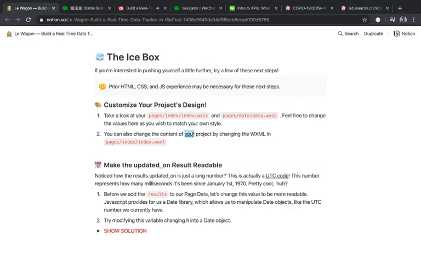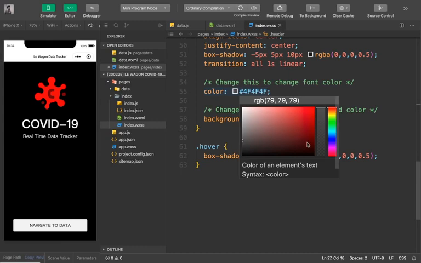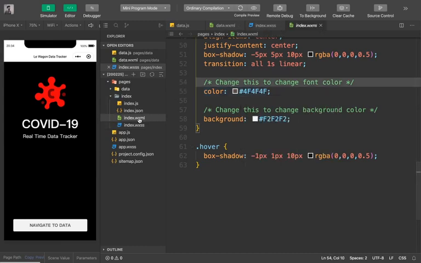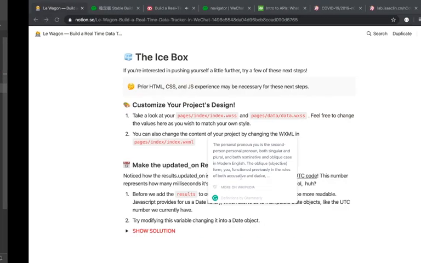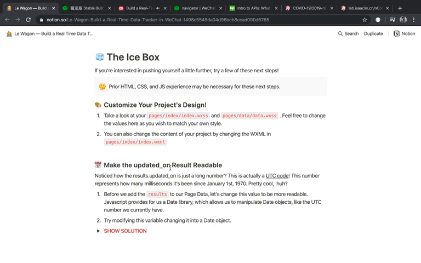The second thing is you can change the WXML content as well. To do that, you would go to your index.wxml and change any of this content you see here. So again, this is something for you to do after the workshop.